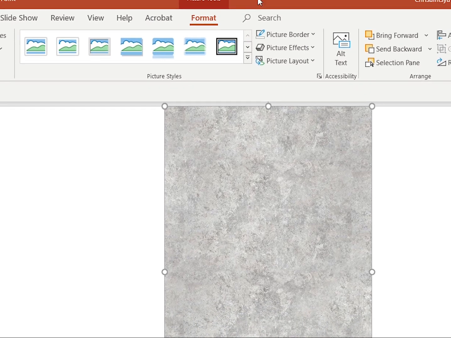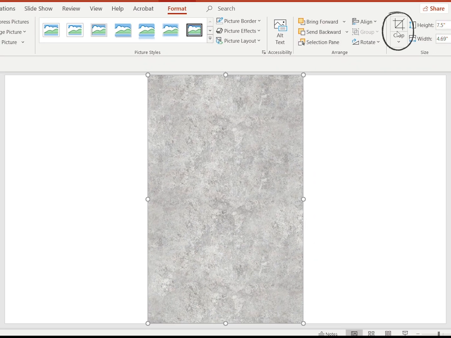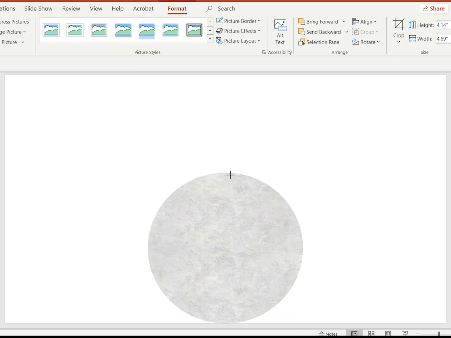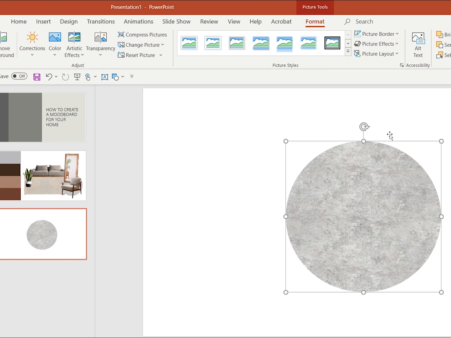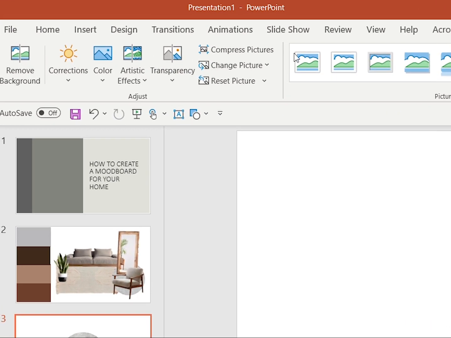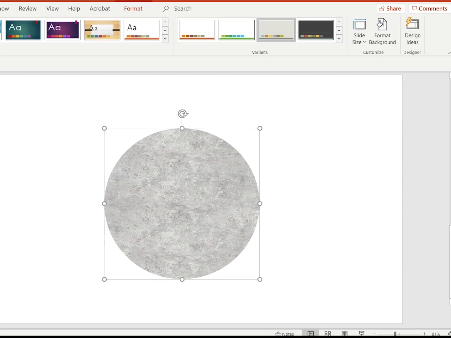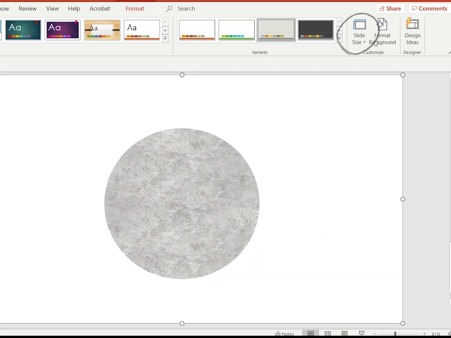Finally, you can select whatever shape you like by clicking on the crop function again and adjusting your circle to the preferred size. If you would like to adjust the size, go to the Design tab, select Slide Size, and find the Custom Slide Size option to put in whatever dimensions that you want.